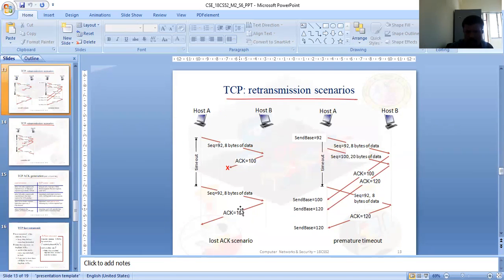From this we are observing here the premature timeout scenario. Host A, host B, premature timeout. You see that send base 92, sequence 82, 8 bytes of data, sequence 100. So this is the pipelined data.